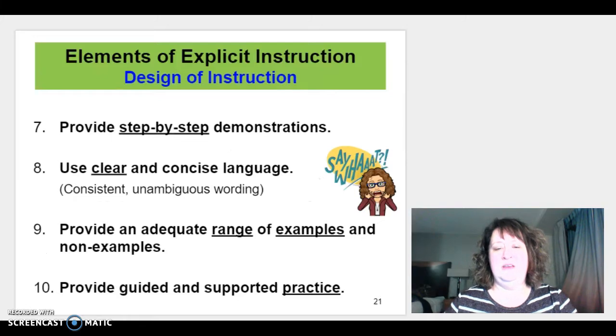We also want to provide those step-by-step demonstrations, not assuming that students have content knowledge, but that we're scaffolding it step by step. We're making sure our language is clear and concise. We're not using vague terms, and we're not cluttering our lesson with a lot of unnecessary language. And we're giving them a wide range of examples and non-examples to ensure that the students have them.